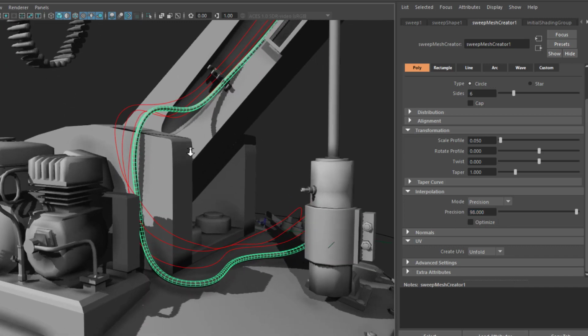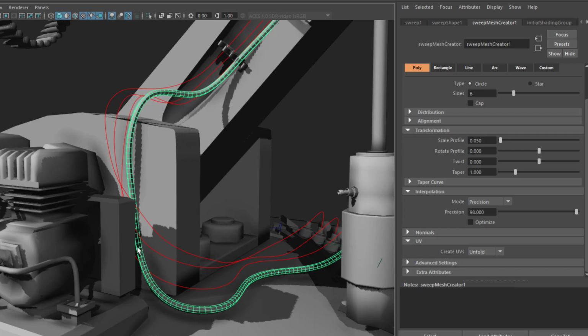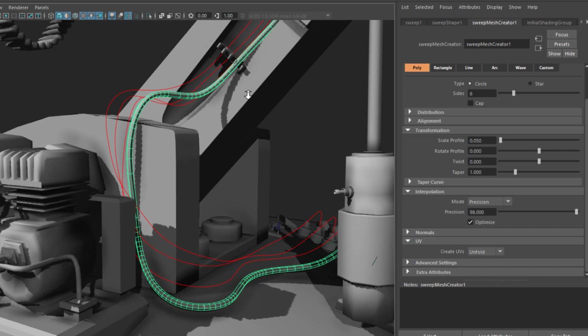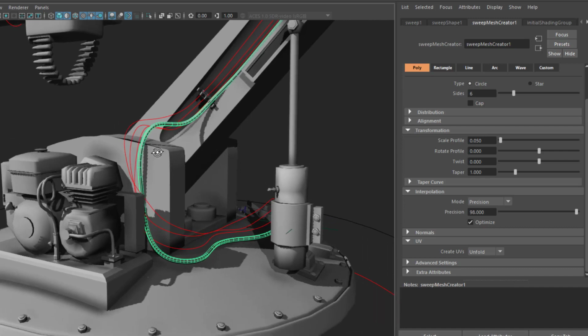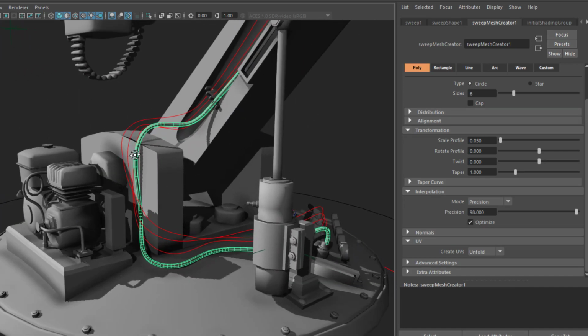Now, if you feel like, okay, I don't need some of these extra loops around my model, something that you always get with the Surface Extrude method, you can just click on this Optimize button, and Maya is going to optimize the curve without having an impact on the silhouette or the flow of the curve. Very, very useful. So look at that. In no time, we are getting a really good looking cable.